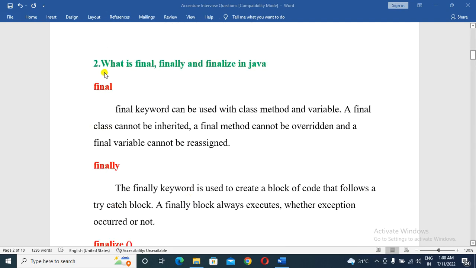The second question is, what is final, finally and finalize in Java? First, final. Final is a keyword that can be used with class, methods and variables. It can be applied at class level, method level and variable level. A final class cannot be inherited. Suppose if you make any class final, it cannot be inherited.